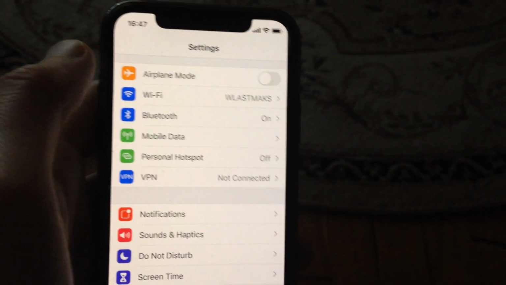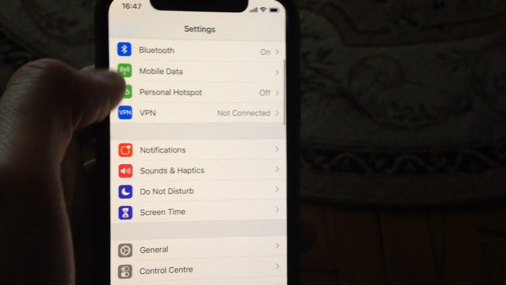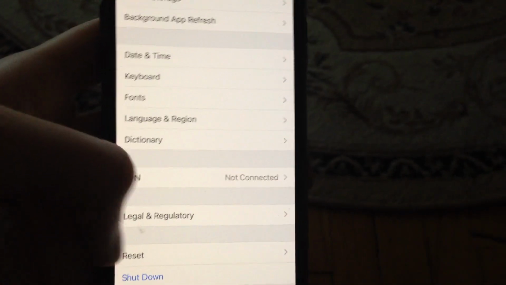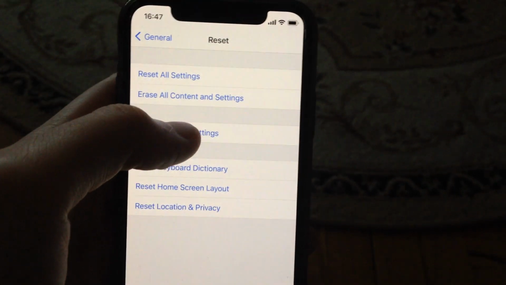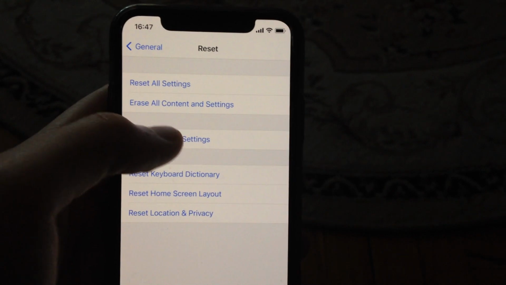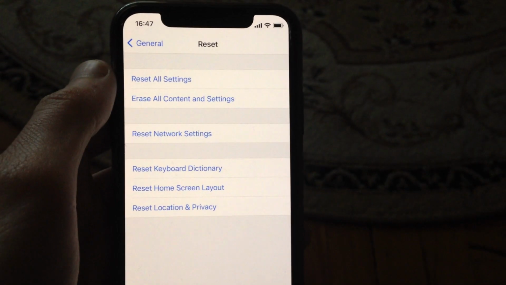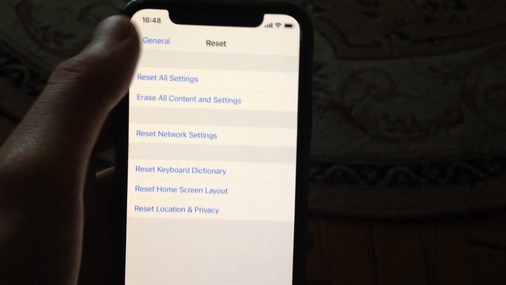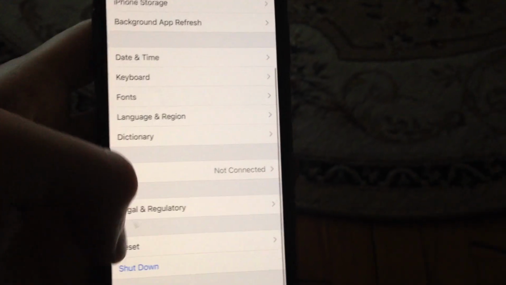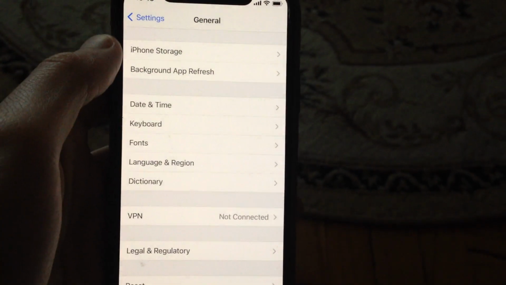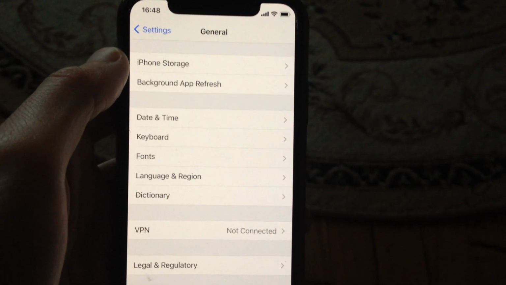So if 5G doesn't work again, go to General. In General you need to find Reset, tap on Reset, and here you need to choose Reset Network Settings. Tap on it and confirm resetting network settings. If you still have this error, go back, find Shut Down, slide to power off, wait a few seconds, and power on your phone again. So just restart your iPhone.